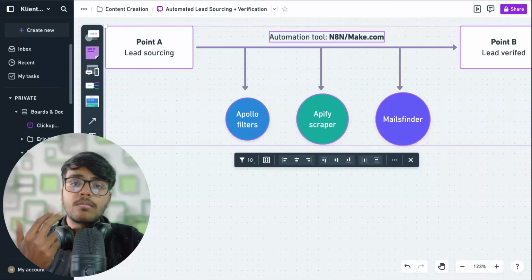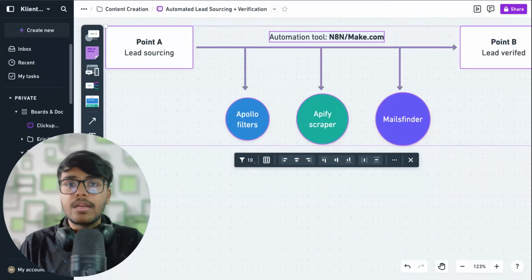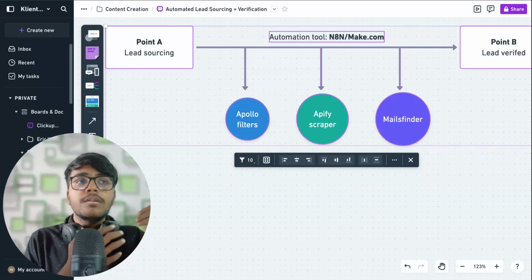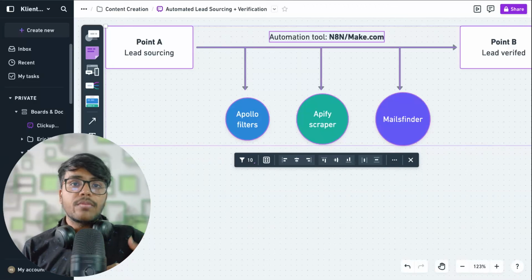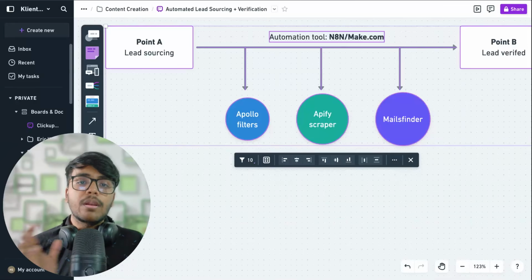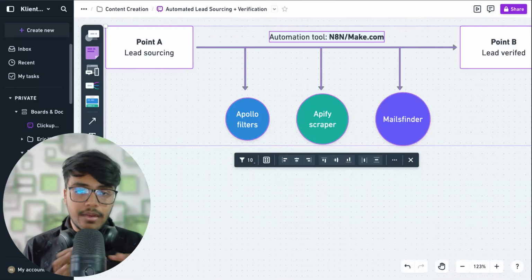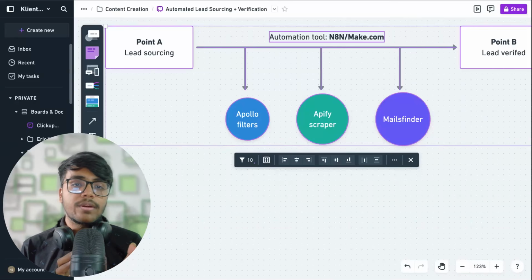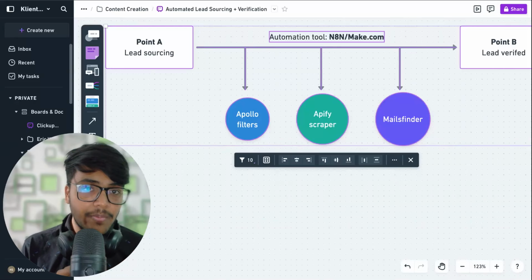Second, because Apollo is paid, we cannot directly scrape or export leads from Apollo, right? So now we need some scraper in place so that we can scrape Apollo leads. Now for that, industry wide, most of the people are actually using Apify scraper, and we are no different in that. We are also going to use Apify scraper.